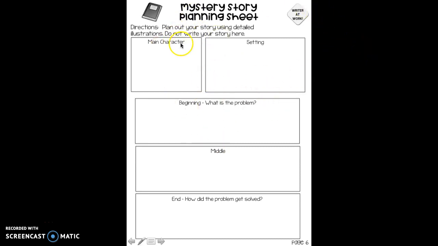Once you've planned out and picked a character, you're going to draw a picture of your main character here. Once you've decided on a setting for your story, you're going to draw your setting here. When you've decided on a problem that your character has, you're going to draw that problem here in this box labeled beginning. What is the problem?